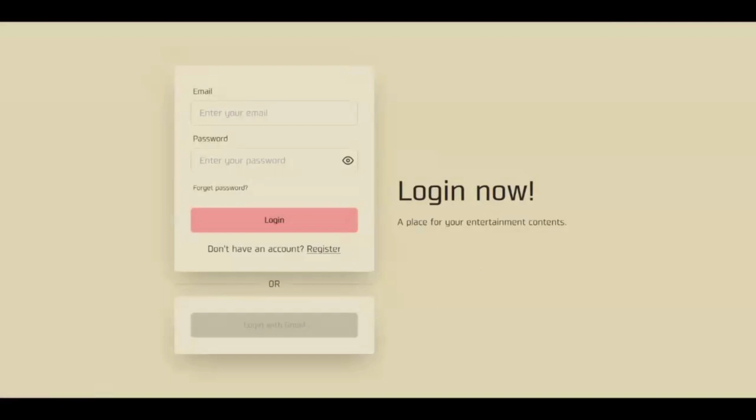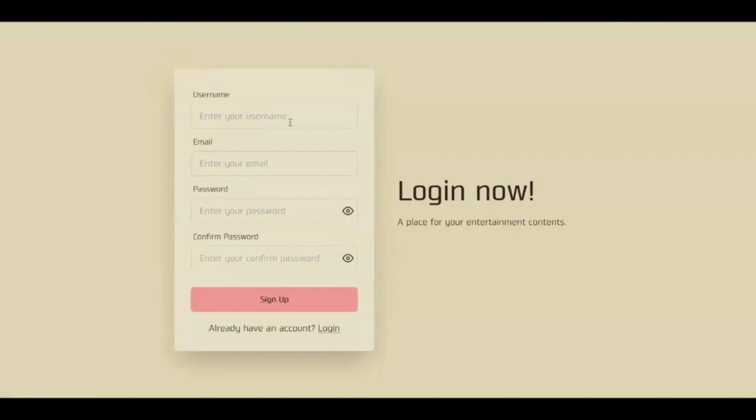So this is what the landing page of our application looks like with the email and password boxes. We right now register for a new user. We have the input fields for the username, email, password, and to confirm the password. So right now we are creating a profile for a random user.